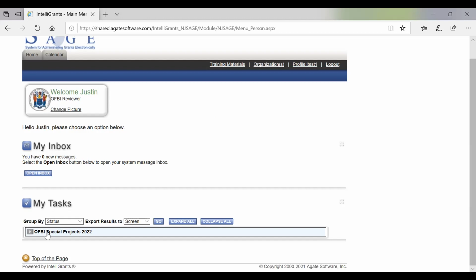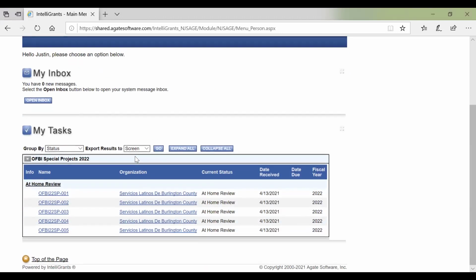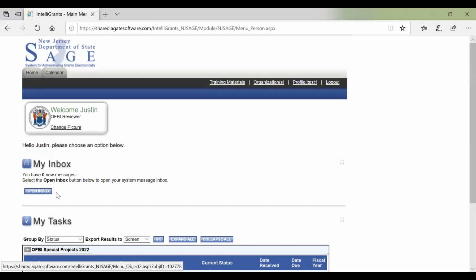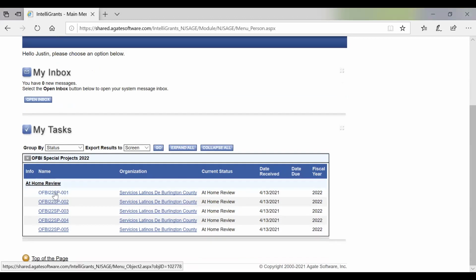Once you get into the My Task page, you open up the drop-down box, and these will be the applications that are assigned to you, right? And then what we need you to do is make sure that the grant number, which is this number, correlates with the list that you received from staff. So that we've done our due diligence, but we just want you to make sure that you know what you're reviewing. So you click on the grant number, OFBI 22SP-001, or whatever that grant number is for you. We're using social innovation, but we're using special projects, but the steps are all the same for all the funding categories.